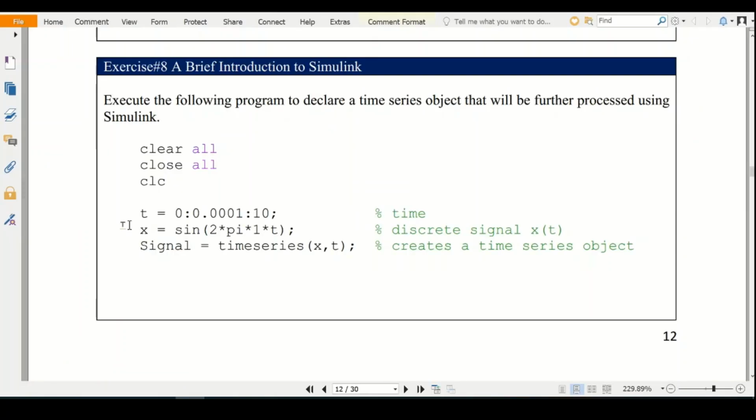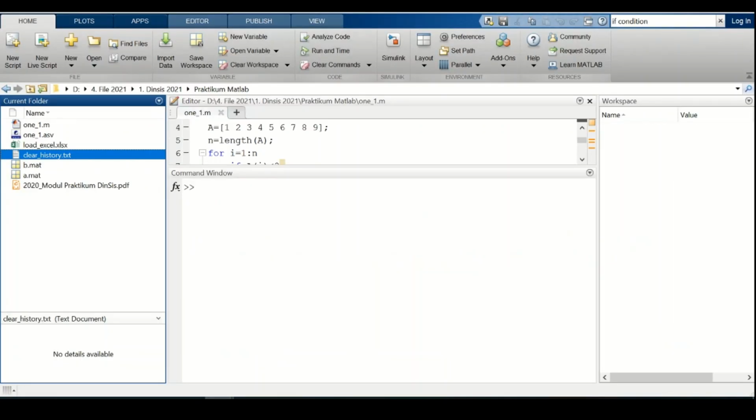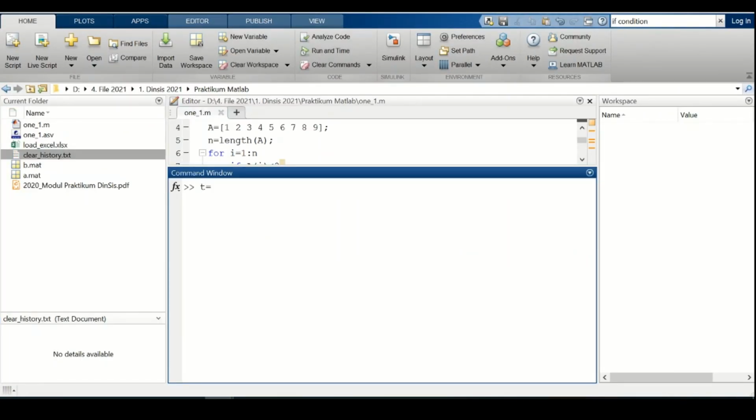Okay, we need to make T matrix and then X matrix, and then define signal as time series X, T. Okay, let's do that. T equal to 0, 0.001 until 5 maybe. I don't want it to be 10. And then X equal to sine 2 pi multiplied by T.